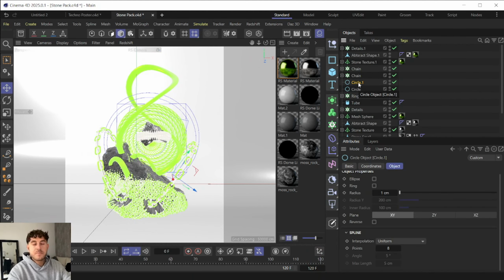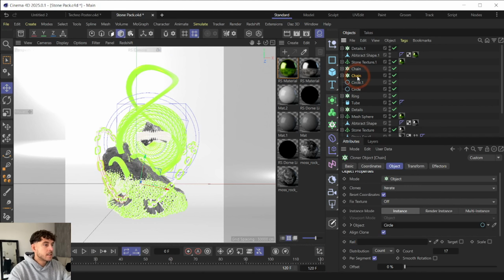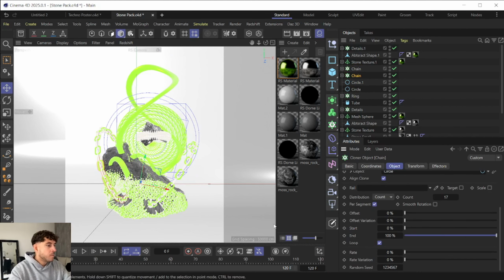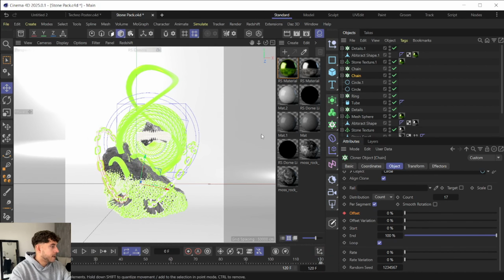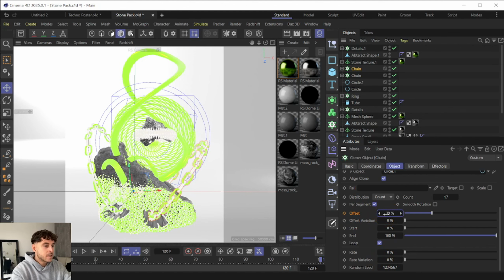Alright, in the next step we animate the chain. Select the cloner object, press offset, select a keyframe, bring the animation slider to the end and insert 30%. Press again the keyframe button. And now the chain is animated. Repeat it also for the second one with the same values and we are ready.